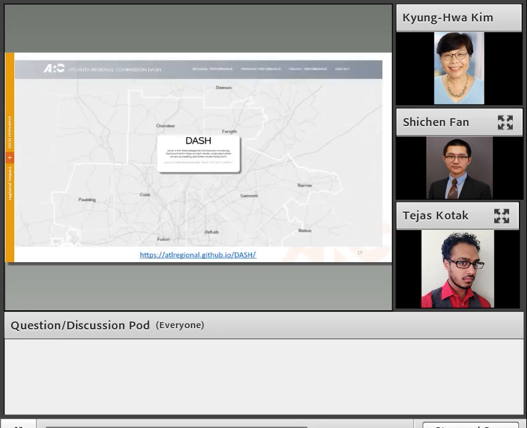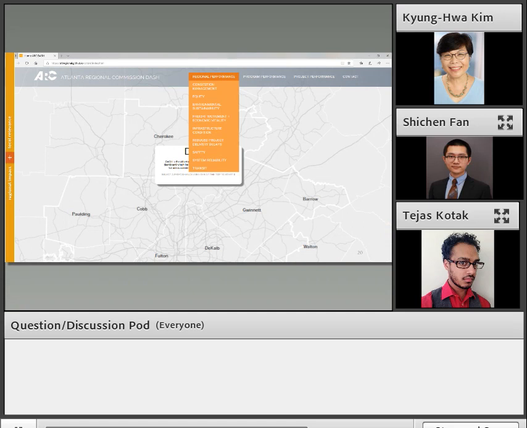Firstly, let's walk through this site. Currently on screen is the main page of our dashboard site. The website address is under the screenshot. As the navigation bar on the top of the page shows, we classify the topics and metrics into 3 categories: regional performance, program performance, and project performance.